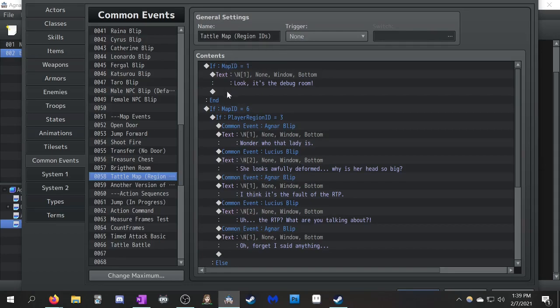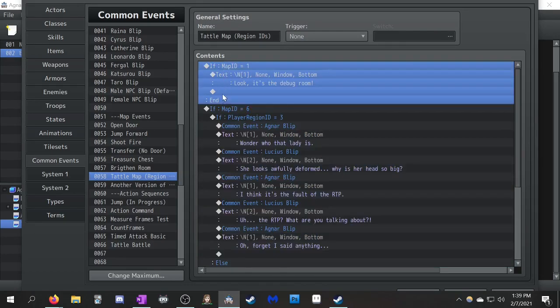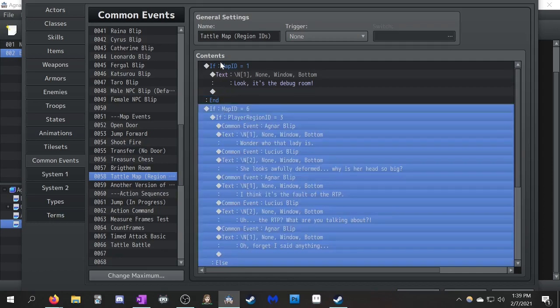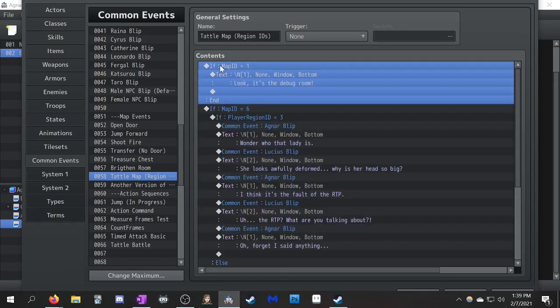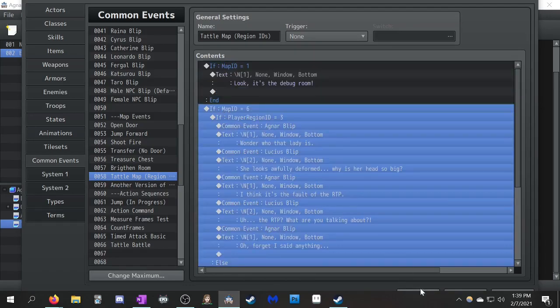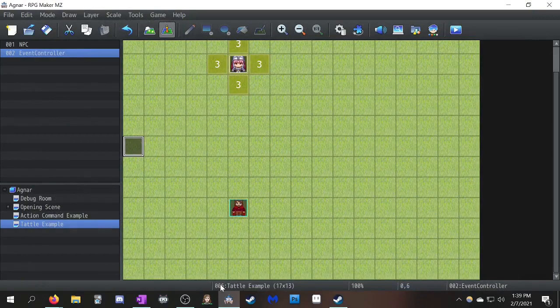You'll see that the first thing is I check to see what map ID the player is on. That's how you can get it so that these tattles will change based on maps. So you'll see I have map ID equal to 1, map ID equal to 6. And you're wondering where you get that number value from. If you look right down here, you'll see it says number 6. That's how you know.